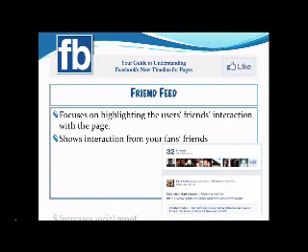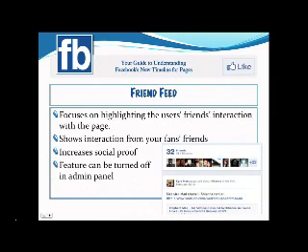So anytime that they have mentioned something about your page or they have commented on your page, then that information will show up here. So this obviously works very well to increase social proof, as your friends and fans will see that their friends and the fans of their friends or their friends' friends are interacting with your page. And as I mentioned, it can be turned off in the admin panel, so if you don't want this feature, there is an option to be able to turn it off.